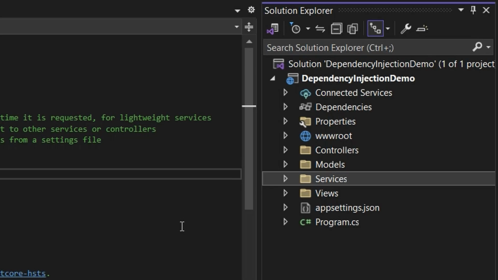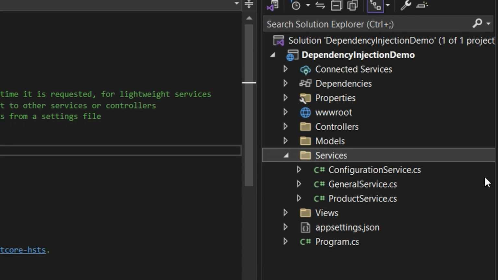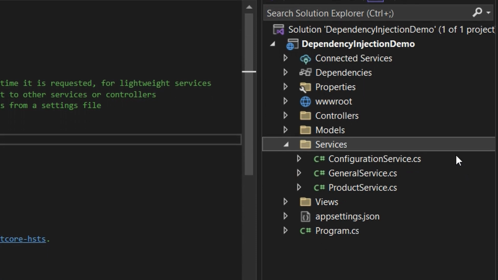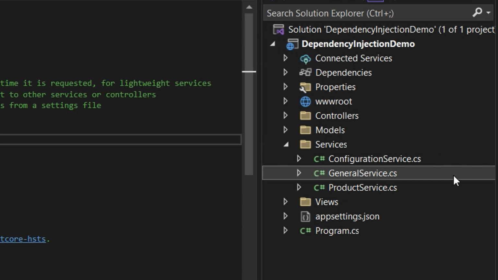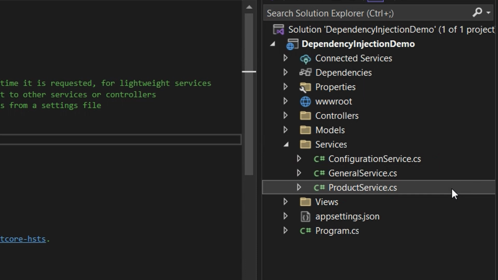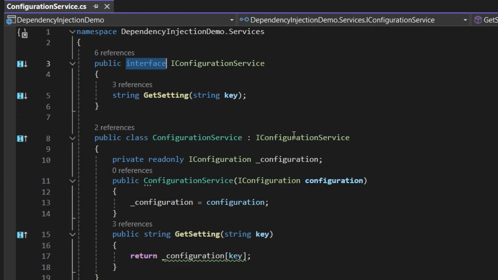I've created an ASP.NET Core MVC web application project. Then I created a services folder. In this folder, we have configuration service, general service, and product service. So, these are the dependencies that the controllers need to use. Each service has an interface and a corresponding implementation.